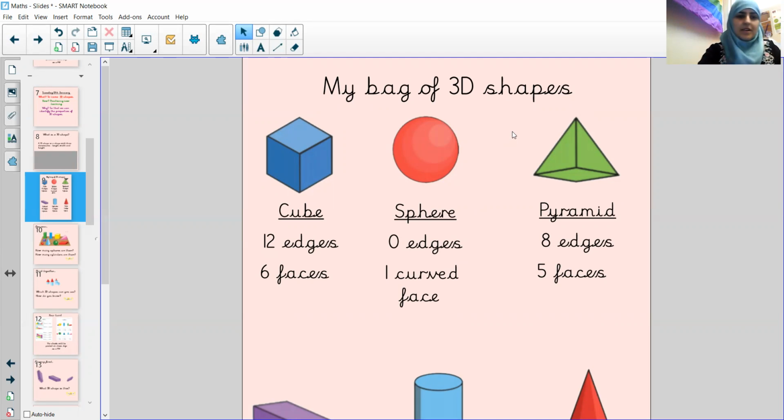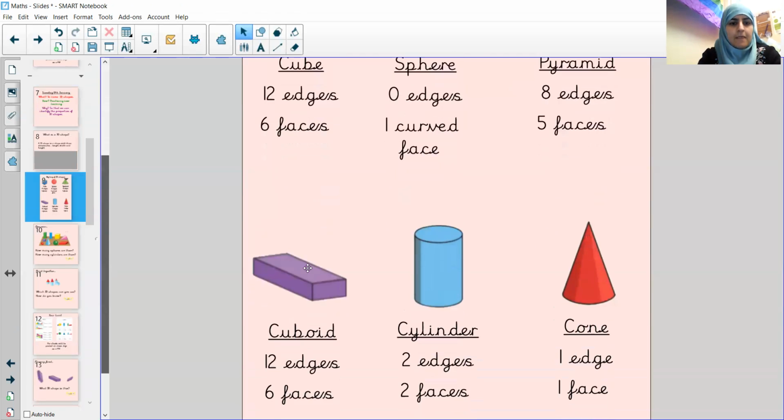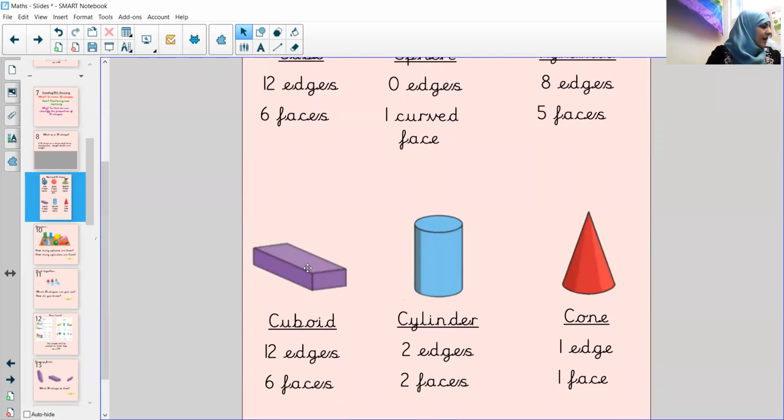Next one, let's scroll down a little bit. Now this one here is called a cuboid. My turn, cuboid. Your turn. Now on a cuboid, there are 12 edges, and there are 6 faces, 6 flat faces. There are some similarities and differences between a cube and a cuboid. They are not the same, they are different, but we'll be exploring that later in year 1.